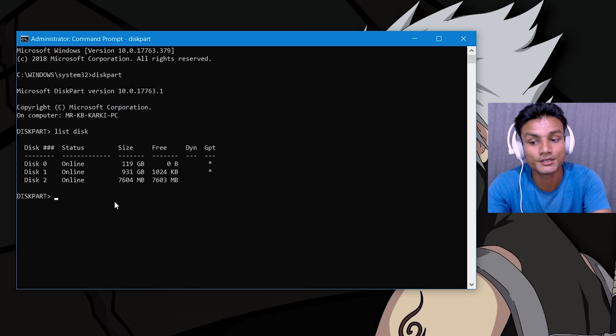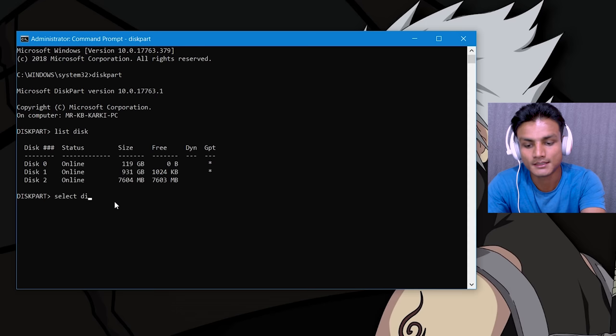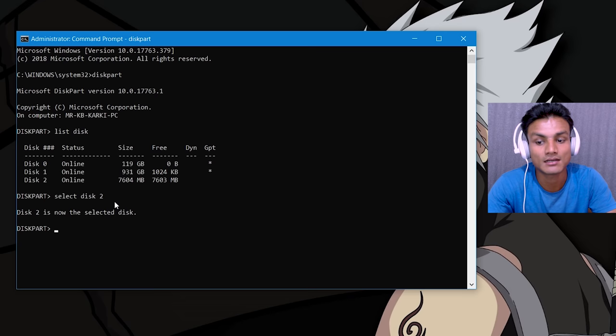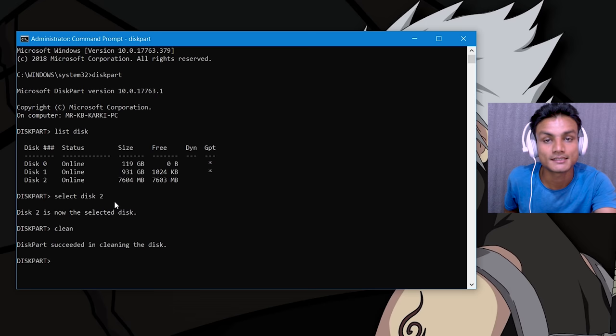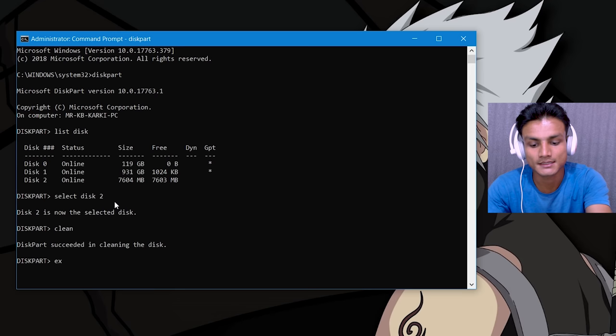Now we can type select. Okay, wrong spelling. Select disk 2. And it will say disk 2 is now selected. Now all you have to do is type clean. Now hit enter, and it will clean your disk and make it work again. You can see here it says diskpart succeeded in cleaning the disk. It takes time, it depends on your computer speed. I have a really good computer, so it took around 30 seconds to clean my disk. Now I can type exit here and close the command prompt.